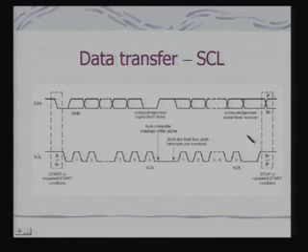Okay. And here what is being shown is that after that there can be a restart or a stop condition. That is depending on how your SDA line is going through a transition when your SCL is high. So, this is exactly how the data transfer is coordinated by the clock, the master clock.